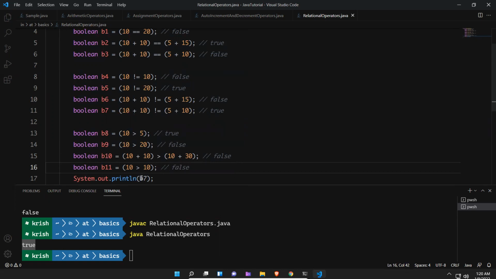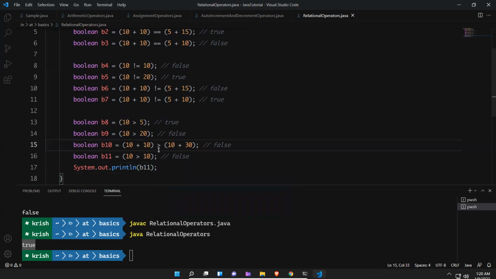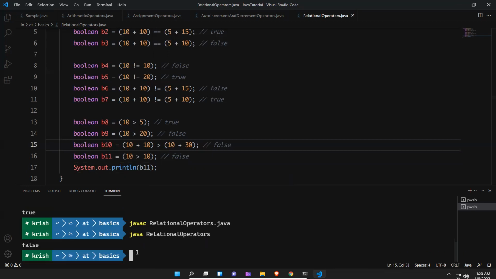If you want to check that, we'll try to execute at least this last one. So I should get what? False. So let me compile, then execute. You see that? False. 10 is not greater than 10. 10 is equal to 10.